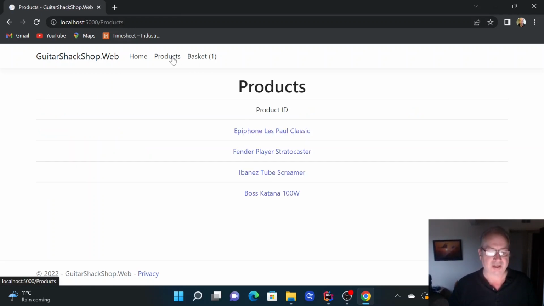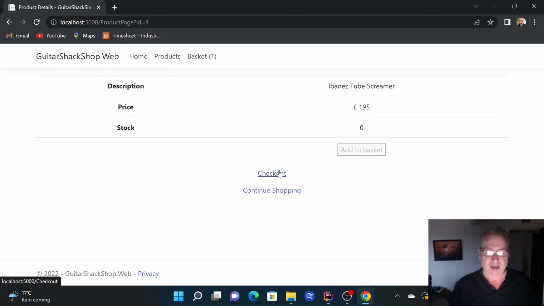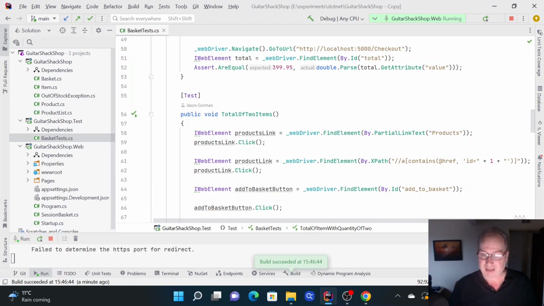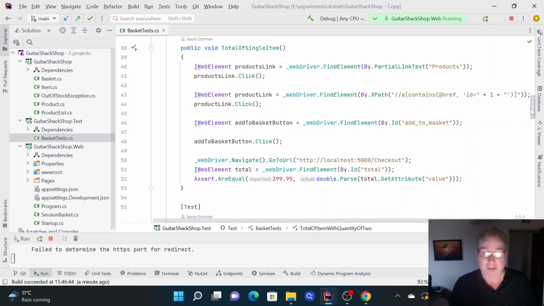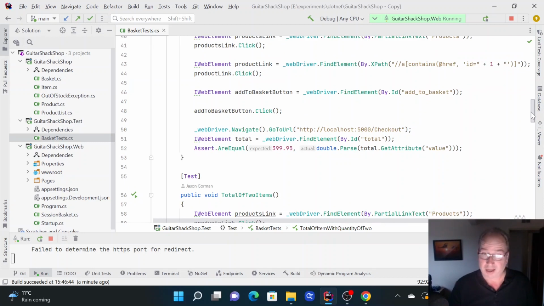And you'll also see, let's go to another product like our Ibanez Tube Screamer. We've sold out of that, so that add to basket button should be disabled. So those are the kinds of tests that I'm doing automatically with my Selenium WebDriver tests here. And as you can see, they're written at a very low level, at the level of the page design, the page elements. And I really want to hide all of that.